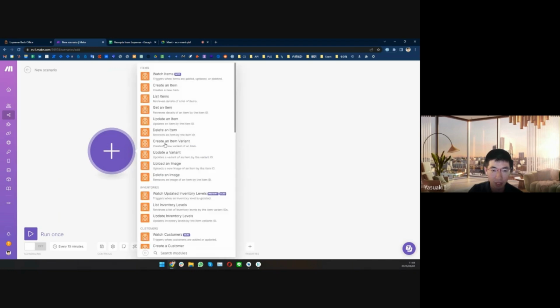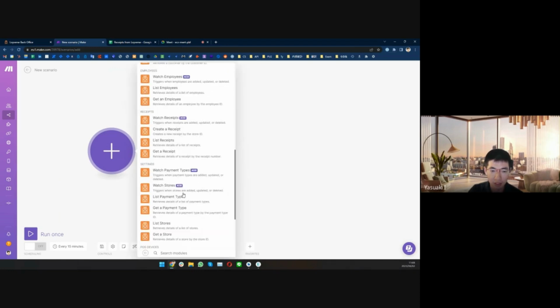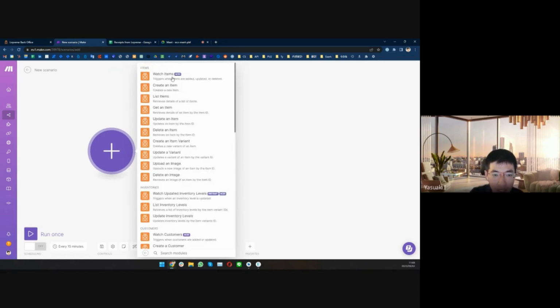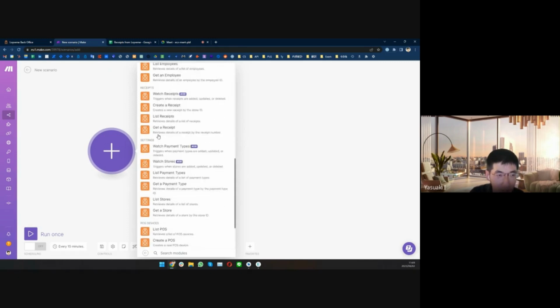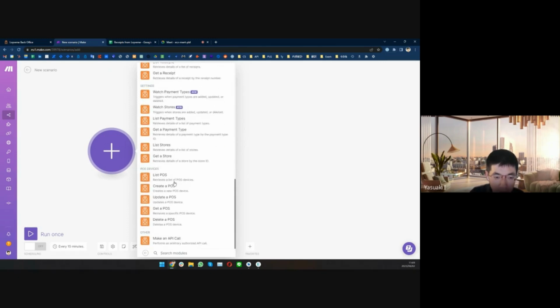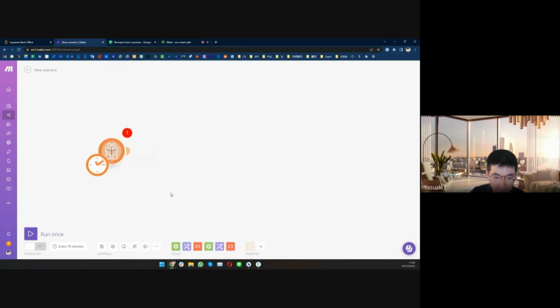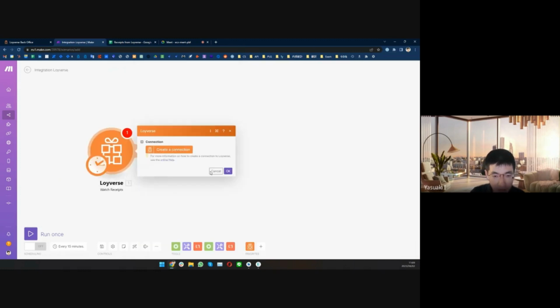And if you click Loyverse, you will see this menu. Basically, this shows what kind of actions you can do with Loyverse on the Make platform. For this case, I will choose Watch Receipts. It means whenever I create a new receipt in Loyverse, Make will be triggered and get the data of this receipt.